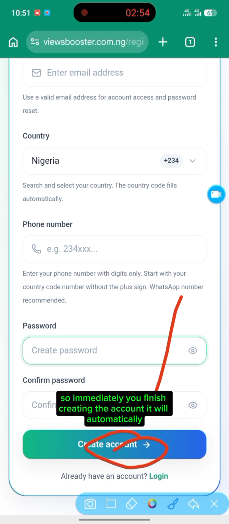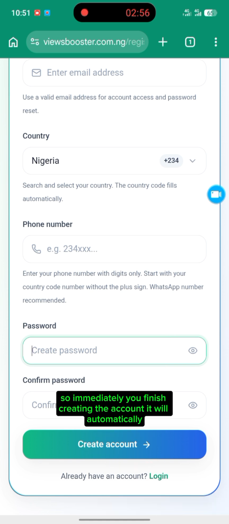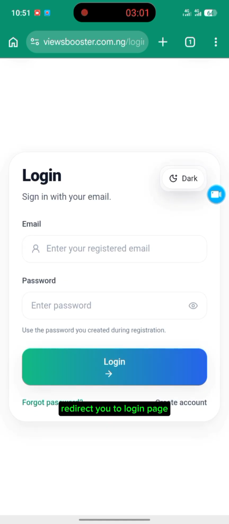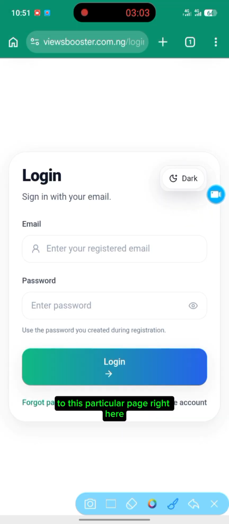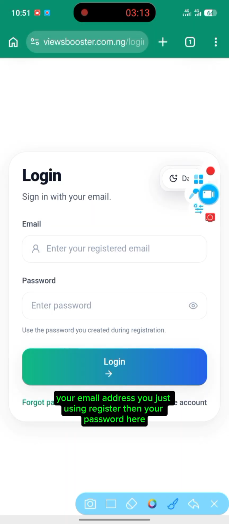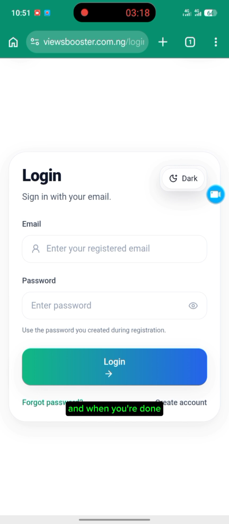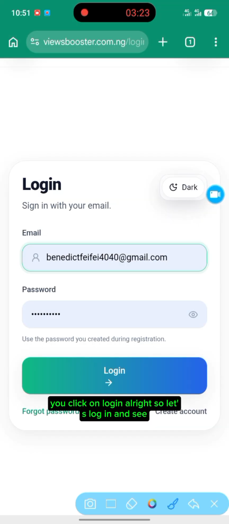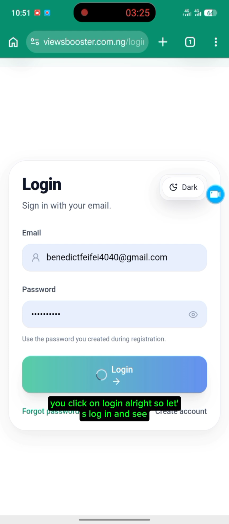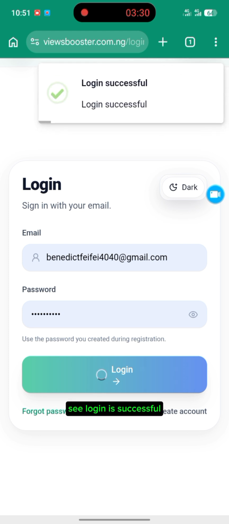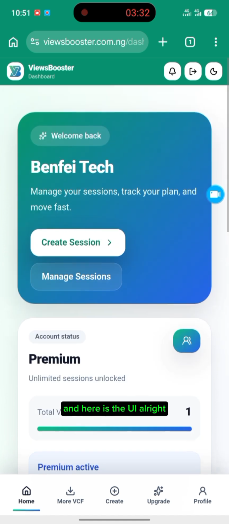Immediately you finish creating the account, it will automatically redirect you to the login page, to this particular page right here. So you simply enter the email address you just registered with, then your password here, and when you're done, you click on login. So let's log in and see. See, login is successful, and here is the UI.